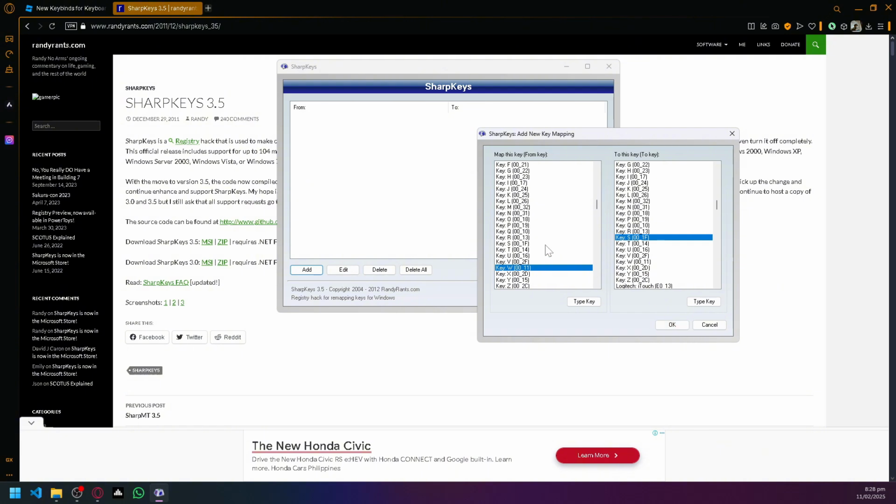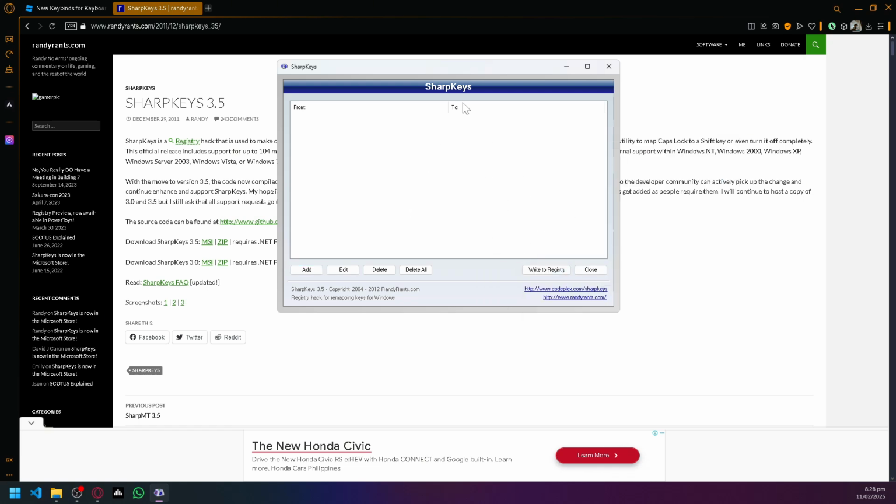So simply modify and change around the different things that you want to change, of course, corresponding to what key you want it to do, or what specific key you want it to be changed to. And after that, it will automatically apply.